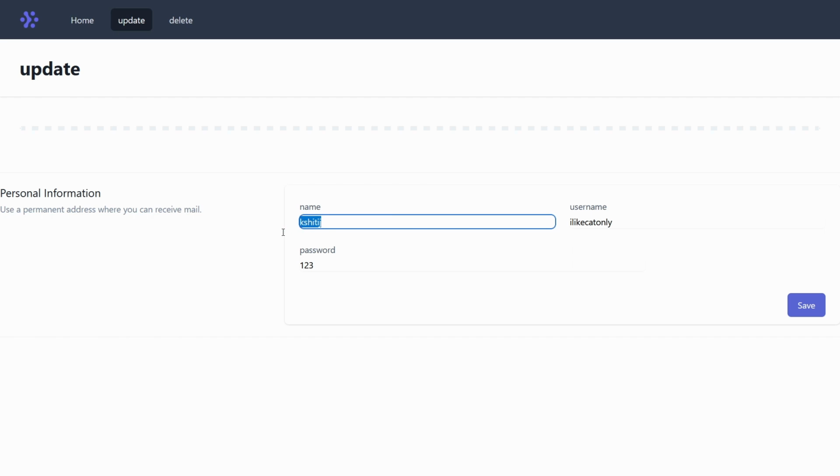Now I'm going to update some of my details. Suppose I want to set the ownership to Soham. I don't want to run this "I like cat only" page for the rest of my life. I want to give it to Soham. Let's put Soham here and change it.